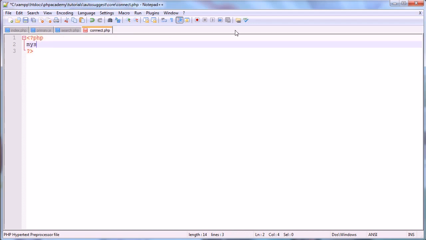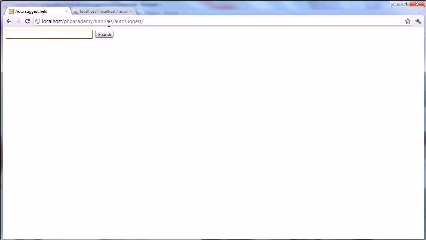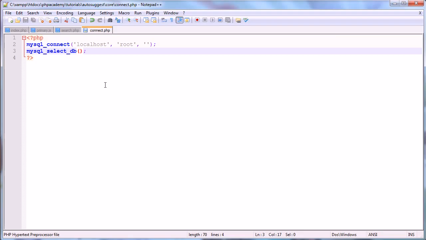Inside of here, I'm going to say MySQL connect, and I'm going to give this 3 parameters: the MySQL server that I'm connecting to, the username I'm using, and the password. I don't currently have a password. Now we're going to select the database that we want to use. If we go ahead and pull up phpMyAdmin, you can see that the database that we're using is called AutoSuggest.